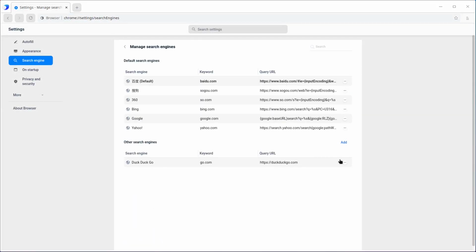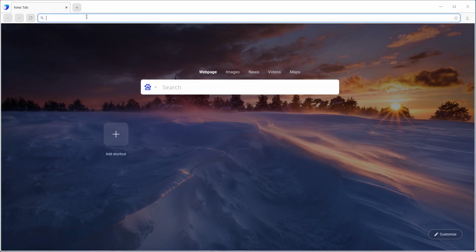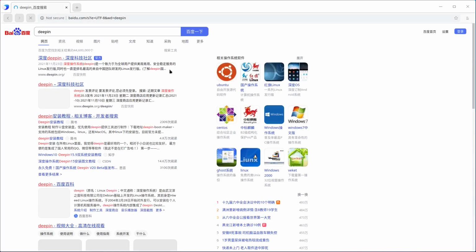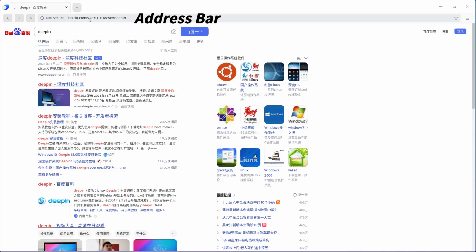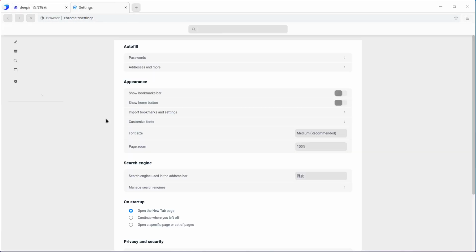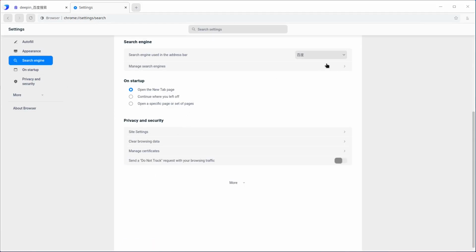Manage search engines. So if we do a search for, say, Deepin, it's using Chinese search by default in the browser there. So we need to go back to settings and set the default search engine used in the address bar. You can use any of those. I don't know why it's not bringing up DuckDuckGo.